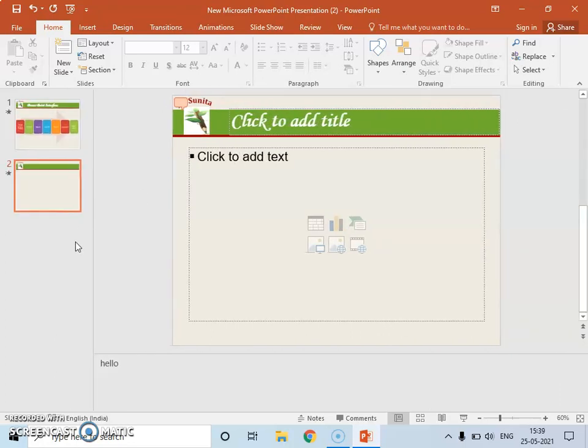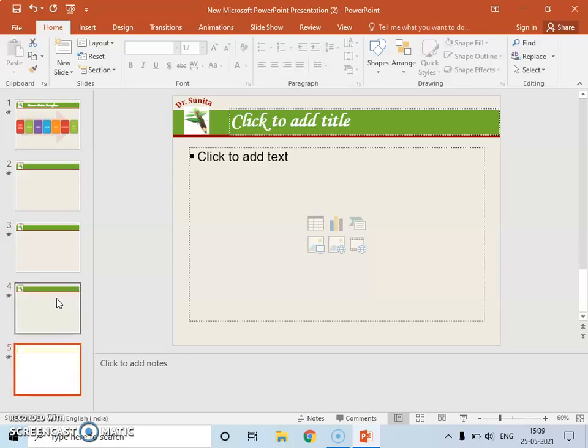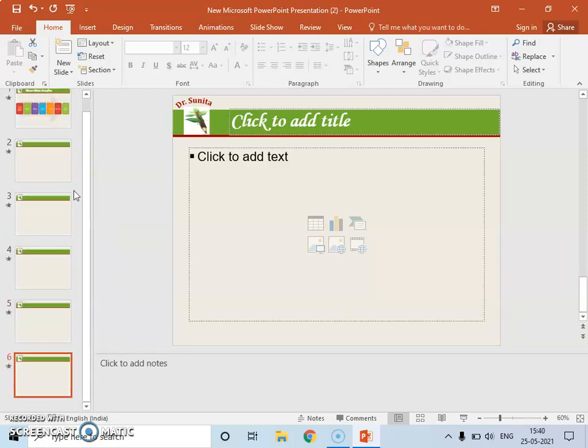On the left hand side there is the slides view. You can add more slides by clicking Enter or Control plus M. When you click Control plus M, new blank slides are added in this pane.